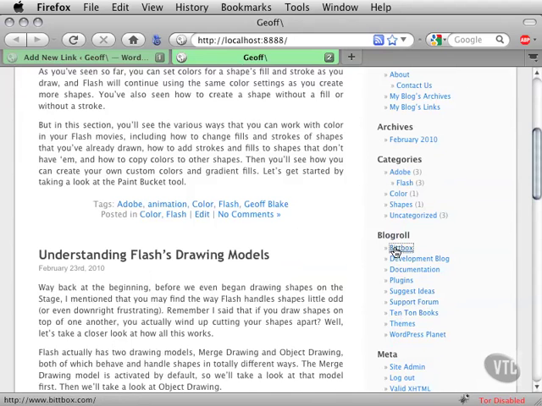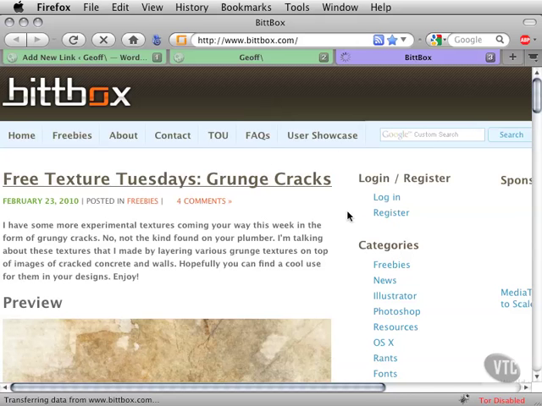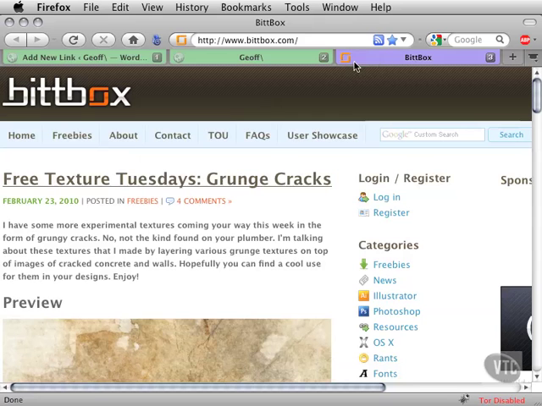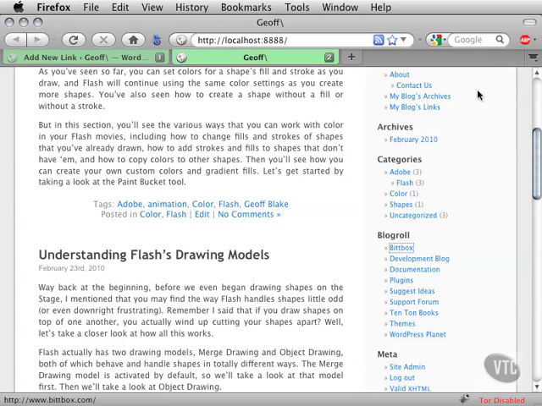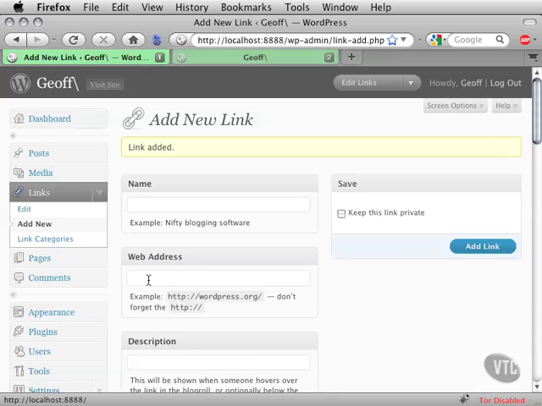So let's try clicking this guy and see if it connects up. Looks like it's in the process of connecting up. There it is. Perfect. So, in other words, the link not only worked, but the link also opened up inside a new browser tab because we had specified that target as _blank. So, I hope that worked out for you. If your link didn't work, head back to the back end of your blog, the admin area of your blog, and double check that web address for your link.